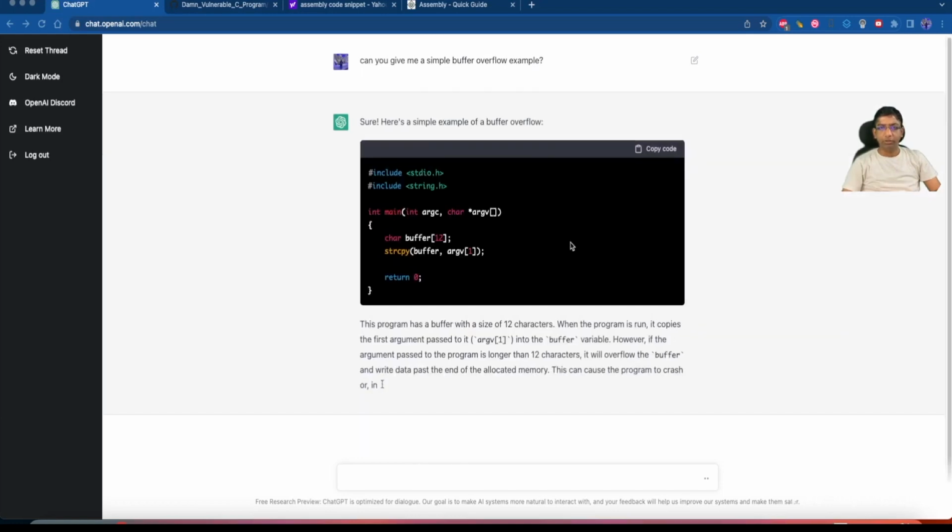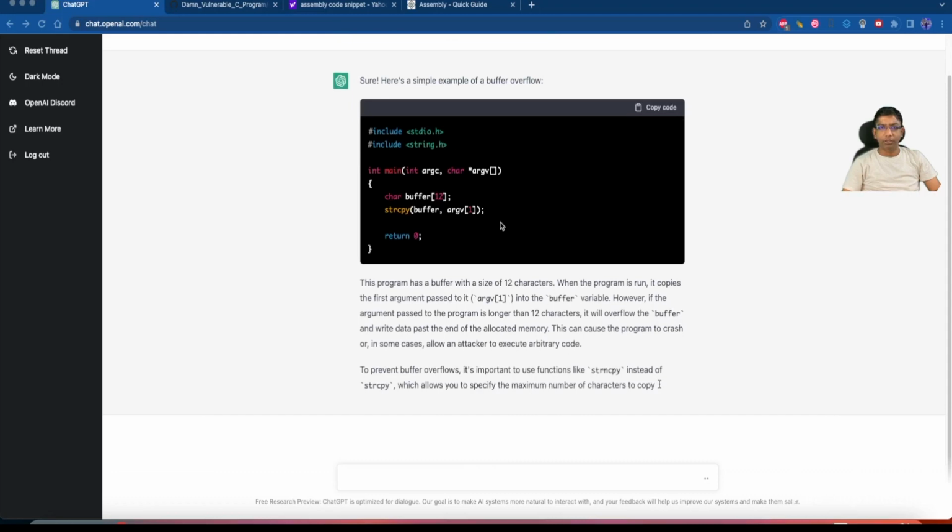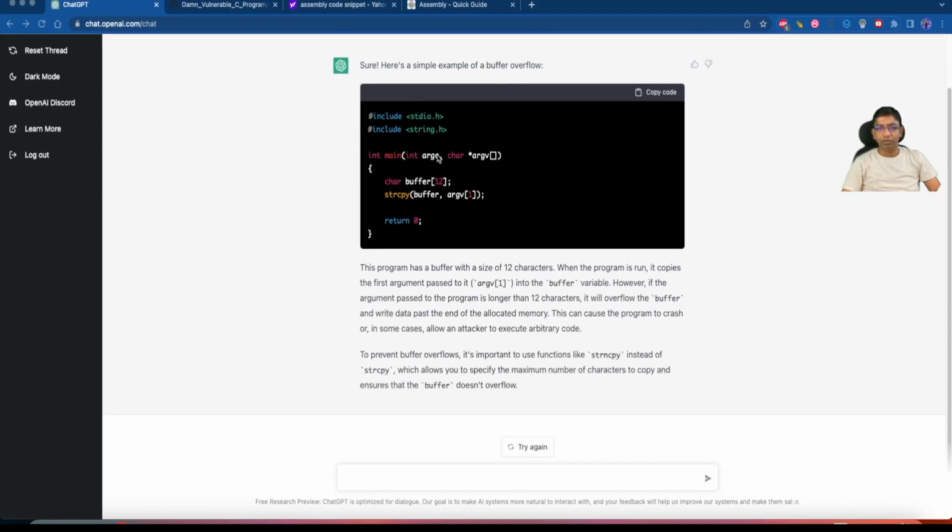Okay, it started working and you can see that it has given us a very simple C program which contains a buffer overflow vulnerability. There is a buffer of 12 bytes and then there is a string copy call, and it explains it over here. Now let's try to get some simple exploit for this, if it is possible or not.